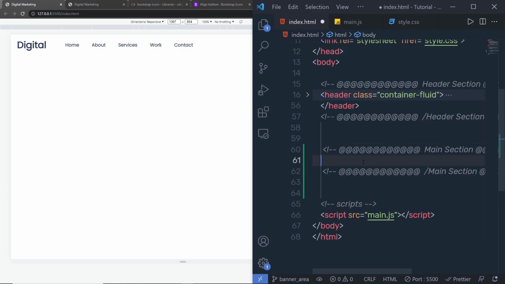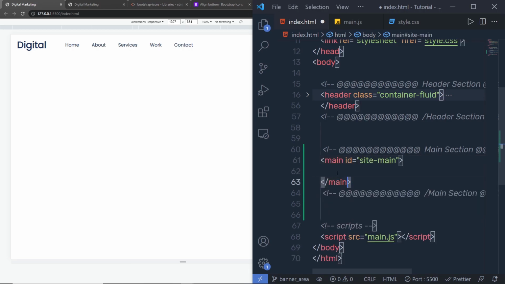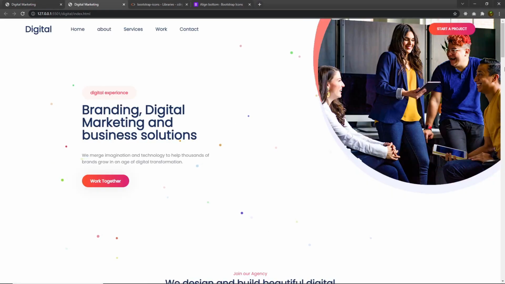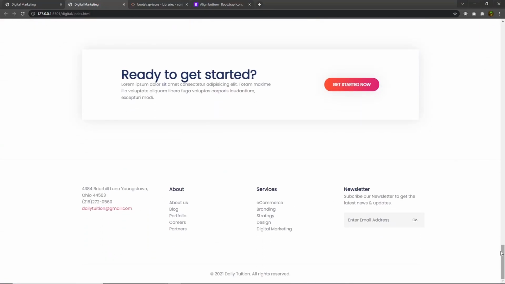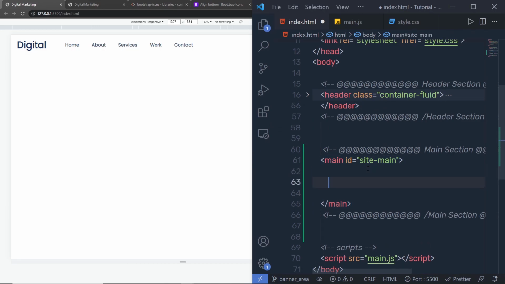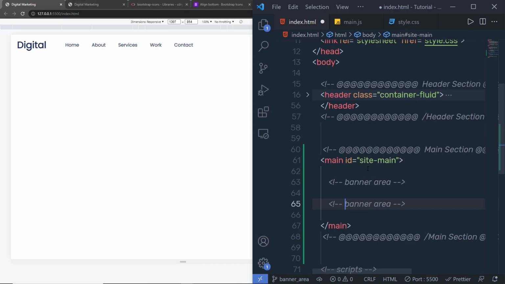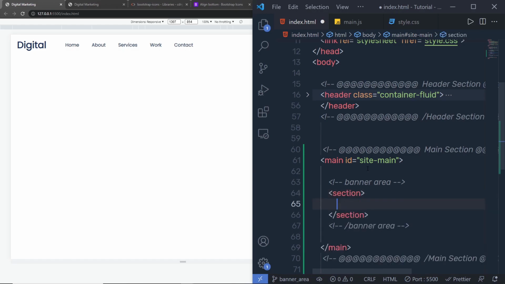Now here inside this comment I'm going to create a main tag with the ID site main, and inside this main section I'm going to add all this main content, all this website's main content, and I'm going to put this footer outside of this main section. So let's first create this banner section. So inside this main, here I'm going to create a simple comment and specify banner area. Let me copy this, paste it down here to indicate this is the closing banner section. Now inside this banner section I'm going to create a new section and specify some classes to it.